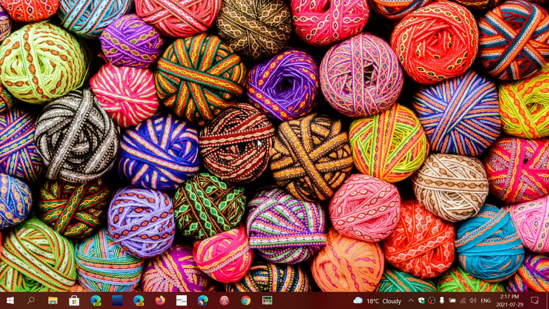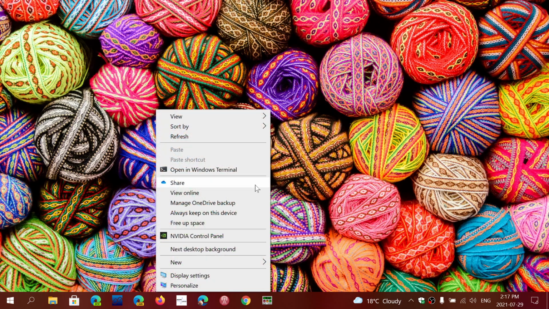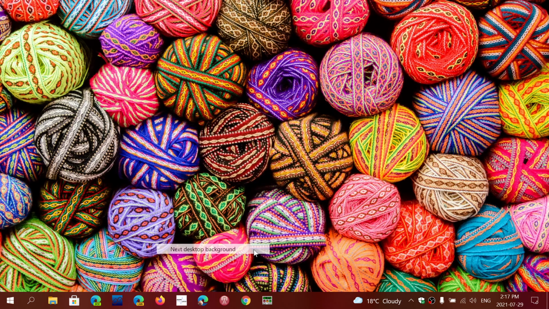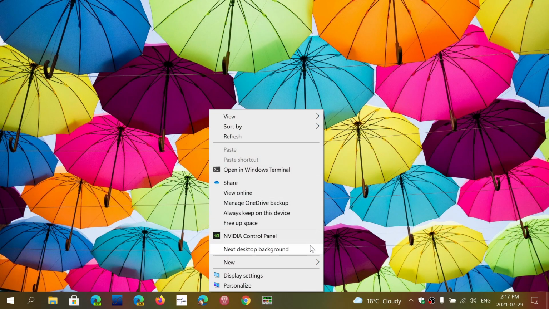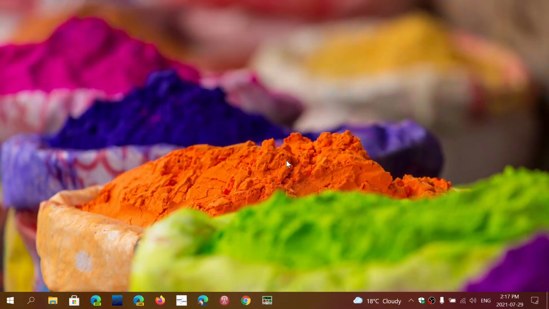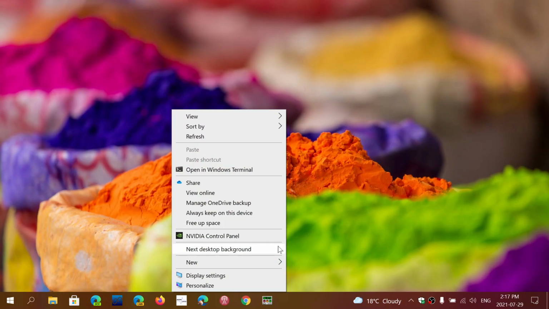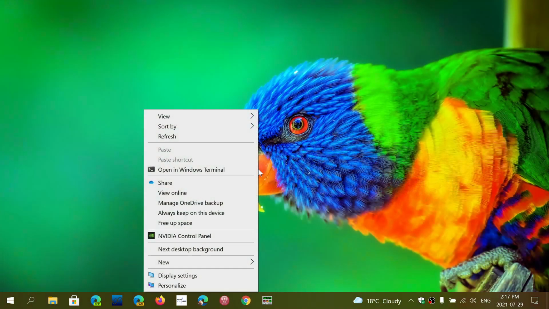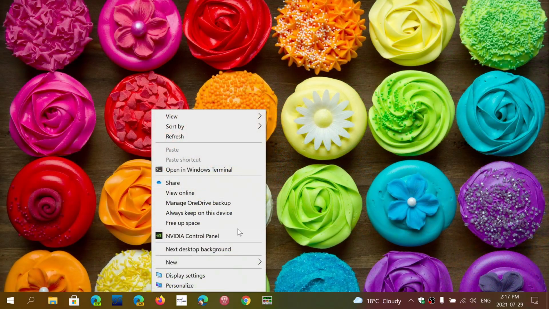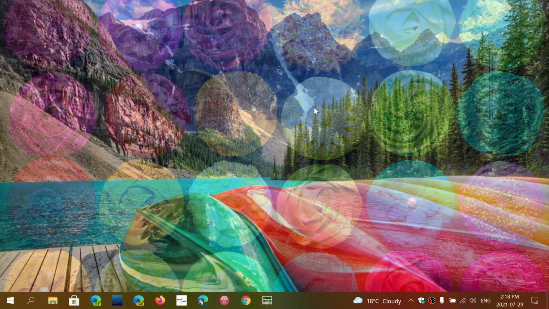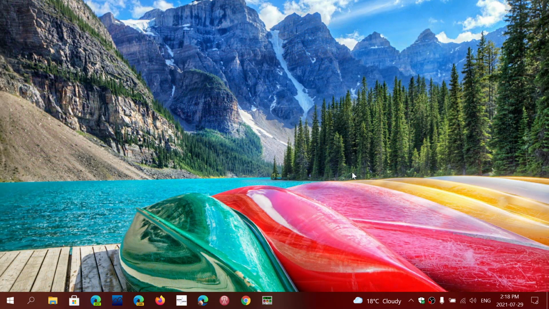If you want to have this theme, which has really nice pictures, we can go through these pictures a little bit. Next desktop background, here we go. And there's another one, here we go. And another one. These are very colorful and beautiful pictures. So if you want to change and check it out, here it is.